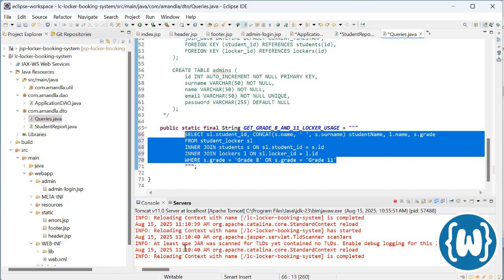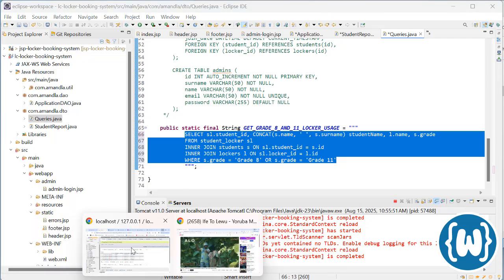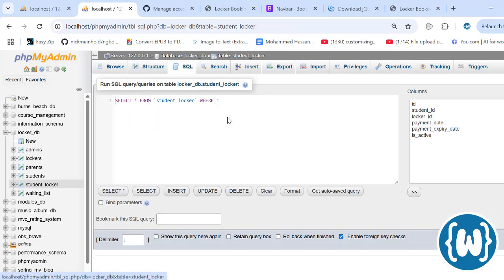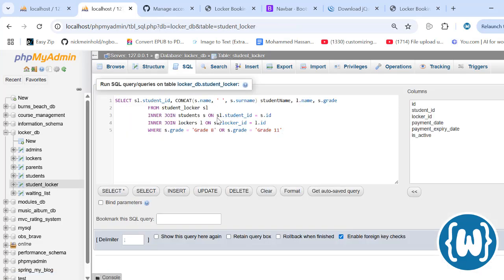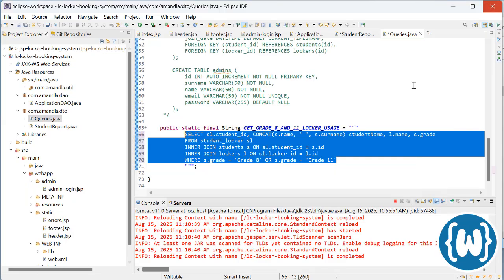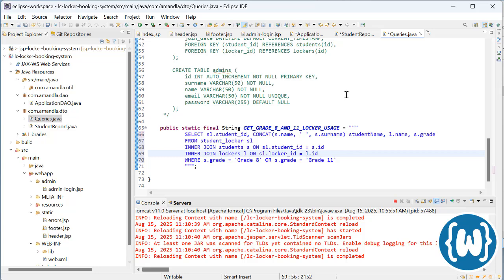So if you want to see this SQL statement in action, you can always run it in your database. So you just go to SQL here, you want to paste that in there. If there's any errors, Control Enter, you run it. So that is what we have. So the query is running. Confirm that the query runs first before you add it into your code base.